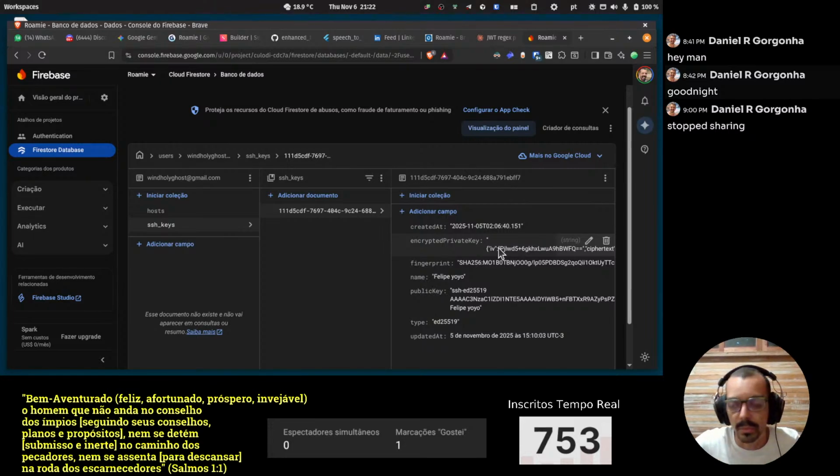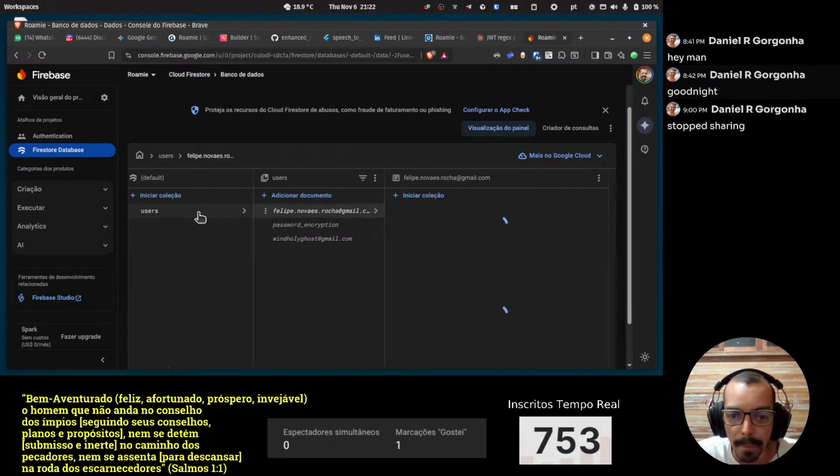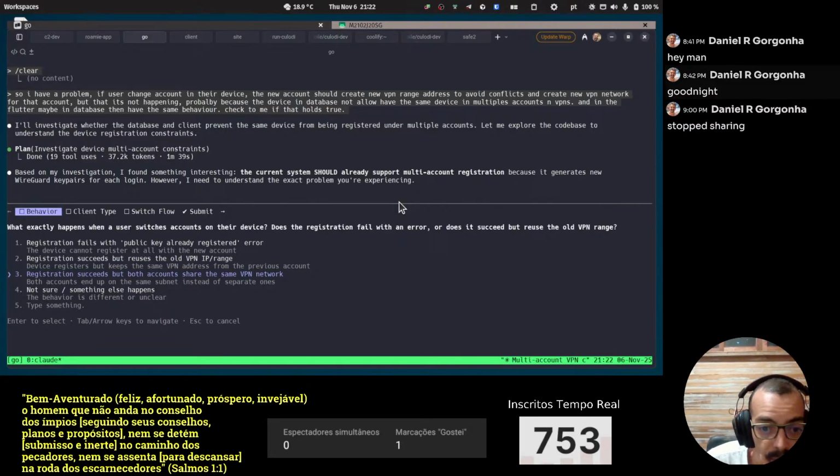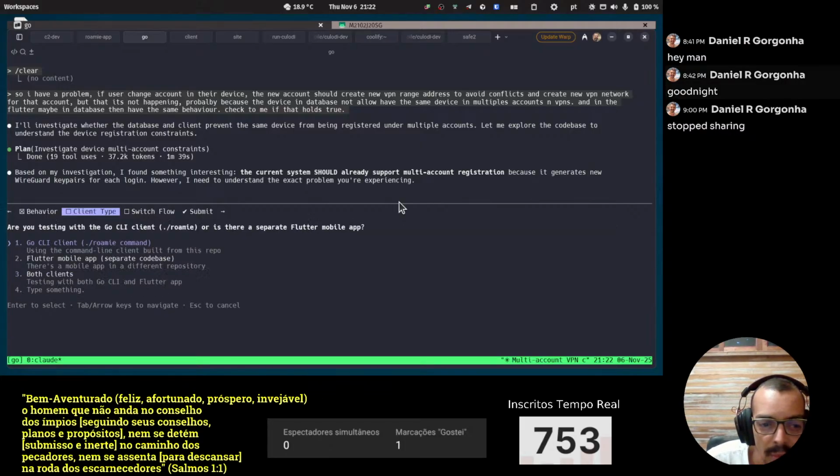I don't want to enable sync by default. For now, I'm going to keep it enabled. Okay, the sync is working very nice. So it succeeds. Both accounts end up on the same subnet instead of separate ones. Yeah, I think it's more accurate.